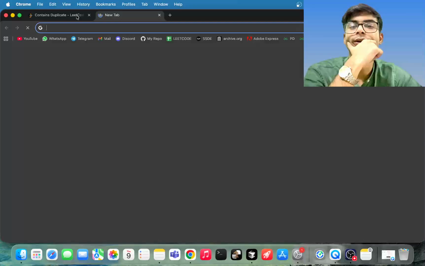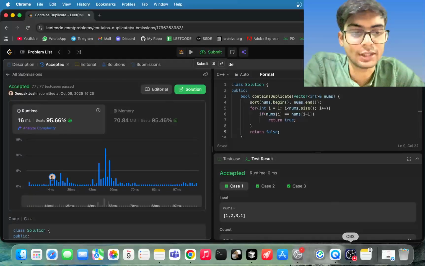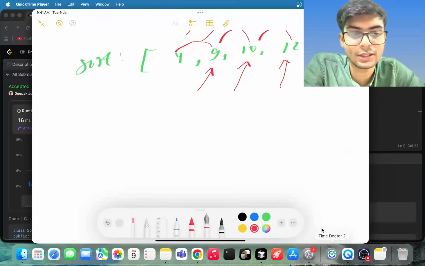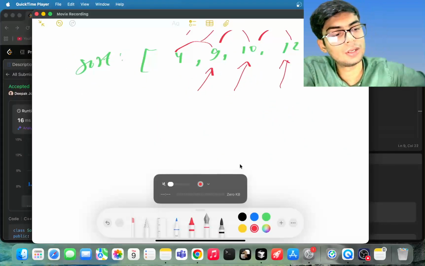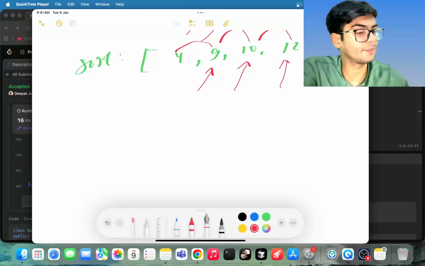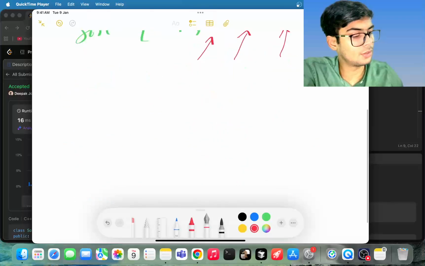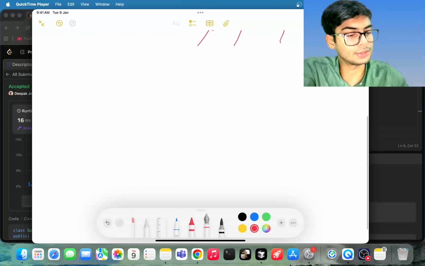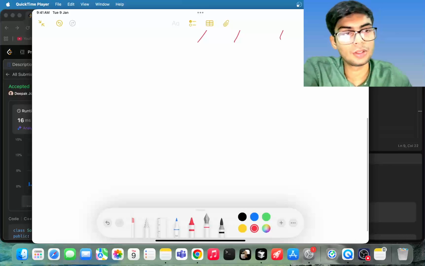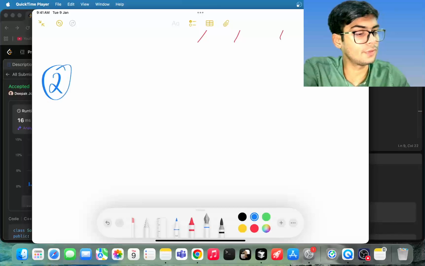Yeah, it ran. So it was accepted, which is really nice. Now I'm thinking about what other approaches there can be. We talked about this sorted array approach, right? We can have another approach, which is using a set. What is a set? A set contains unique values only.